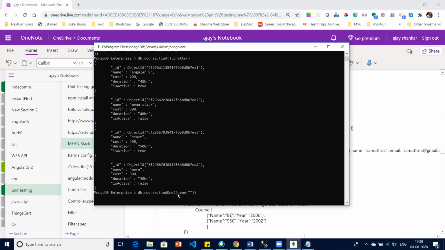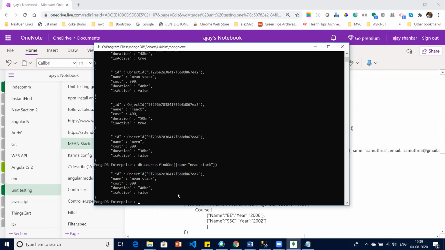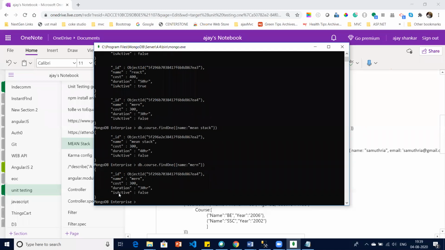I say name equals to, let's say, MEAN stack. So you can see I can find that MEAN stack. Again, I fire a query and I say name equals to MERN, instead of MEAN. See, I can get MERN stack. What else did you want to search? You can search through object ID also.